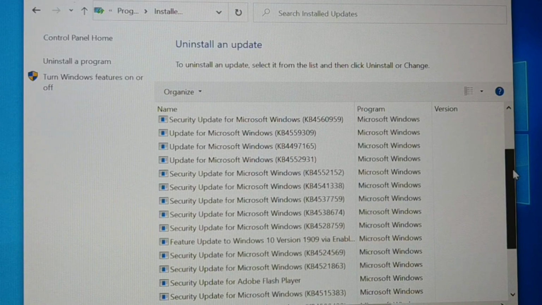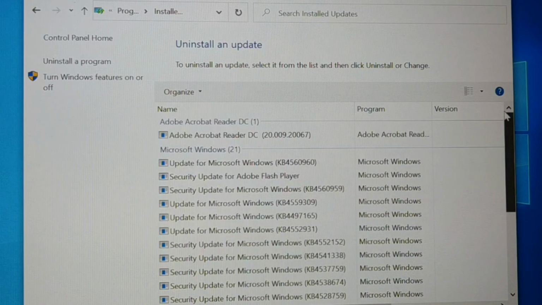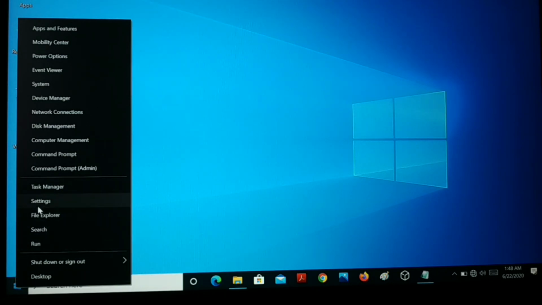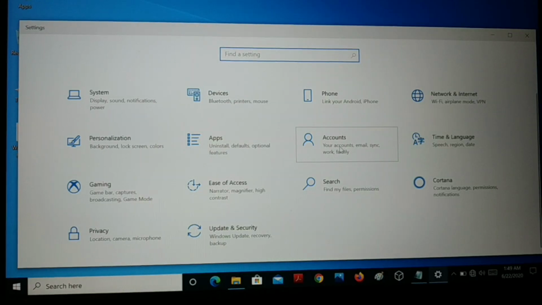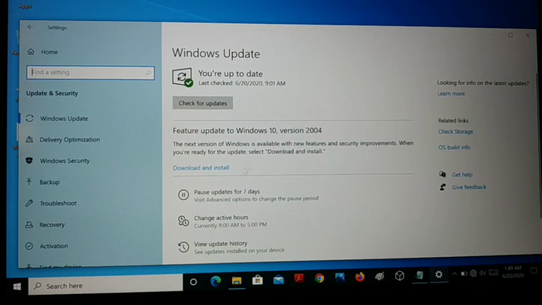Any kind of Windows update that you have made very recently, you can just uninstall it, and then you can just check if it is working fine. In the next step, guys, open the settings again. Right-click on Start, and then open Settings. Go to Update and Security, and check for updates.